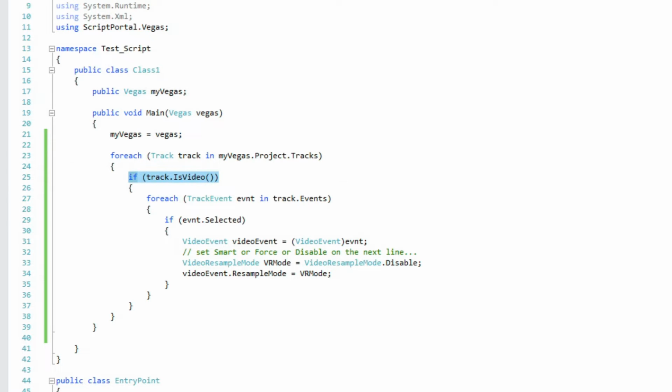Then if it is a video track, because this only applies to video, then we're going to go for each event in that video track. If the event is selected, because we're only going to do selected events, the first thing we have to do is change that to a video event. So we convert our event to a video event, and we set video event as the variable name.